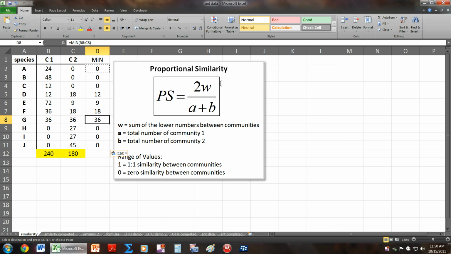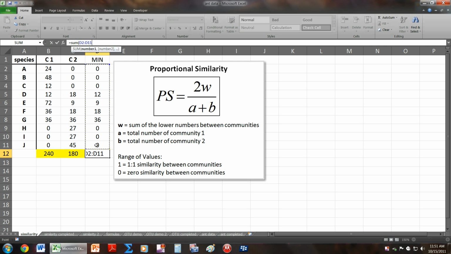Looking back at our proportional similarity formula, we're going to need W, the sum of the lower numbers. Here we have all of our lower numbers, so we need to sum that up. So we can construct the formula this way: just sum that column, the sum of all of the lower numbers between our two communities. So here is the actual formula. Give this a different color perhaps.